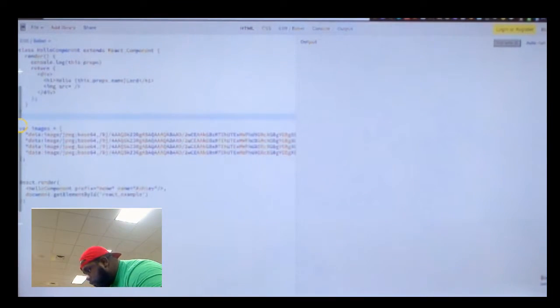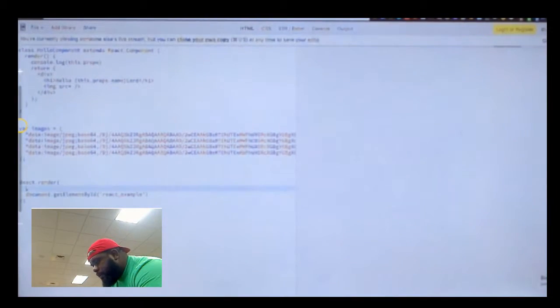Then what I'm going to do is take this, there we go, and put it in the wrap. Here we render our component. It's pretty much very similar to what we did before. So it's not going to render the images. We need to iterate through these images.